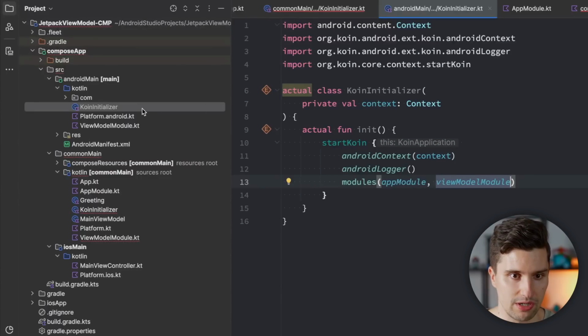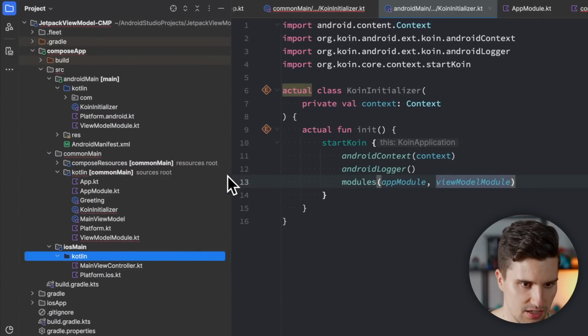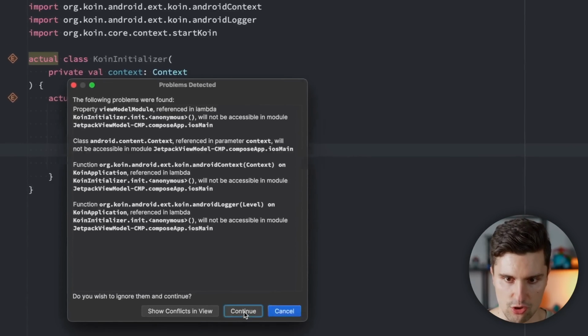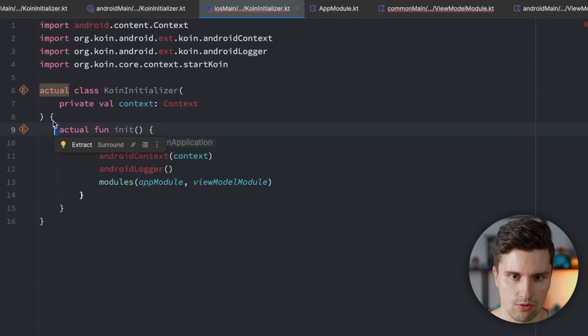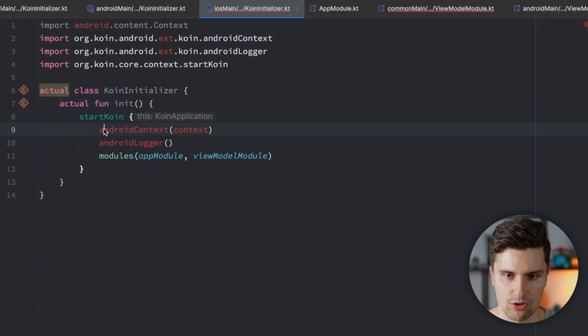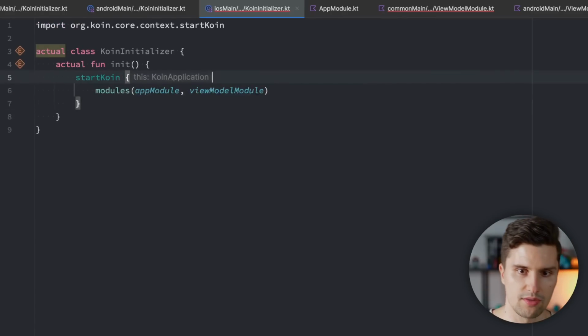Let's also have this Koin initializer for iOS. We can just copy this class and paste it here in iosMain Kotlin. Call it the same. We will have some conflicts here because on iOS we don't have a context, so we can get rid of this constructor. We don't have an Android context and Android logger, obviously, so we can also get rid of that. But other than that, this is how this looks on iOS.